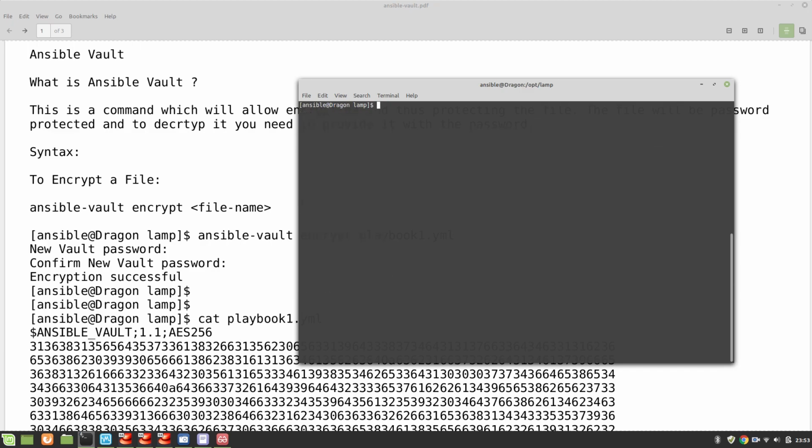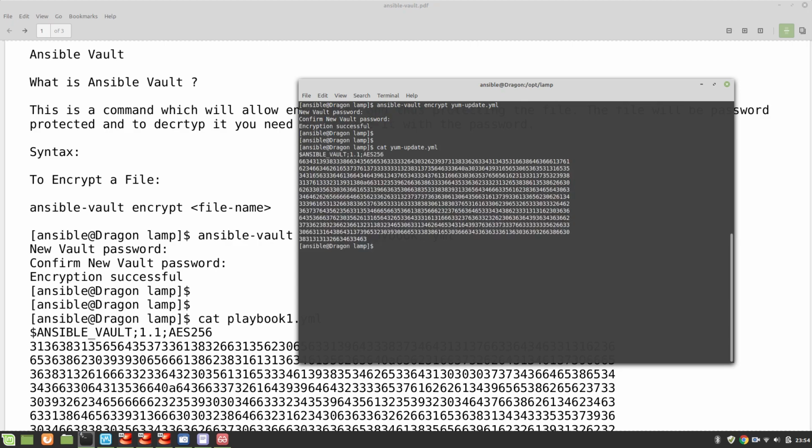So the syntax is simple. It's ansible-vault, and then to encrypt it I'll use encrypt and then the file name, which is yum-update.yml. And you can see that it's asking for a new password. So let's give a password abc123 and confirm the password abc123, and now you can see that it's giving me the confirmation that encryption was successful. So let's cat the content of the same file which we were able to do earlier. And this time you can see if I cat the content, it's just giving me some random numbers or gibberish.